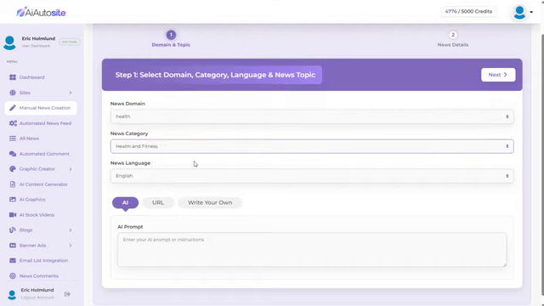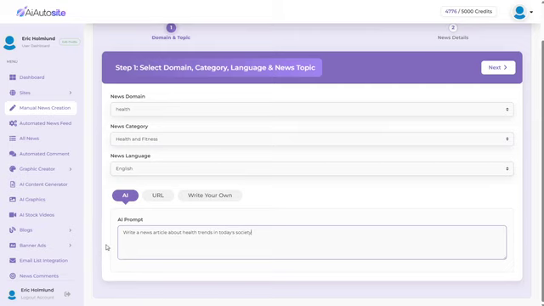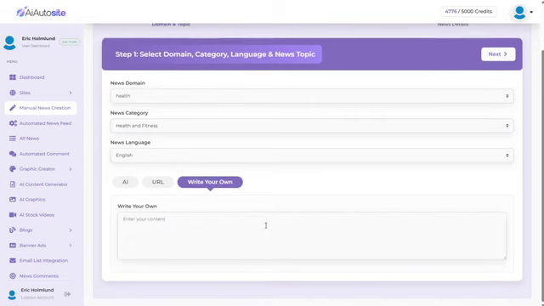news category. Now, if we go with an AI prompt, it's as simple as telling it what you want. For example, write a news article about health trends in today's society. That's all I would have to do, and it will instantly write a brand new, unique article for me. Write your own is pretty self-explanatory.